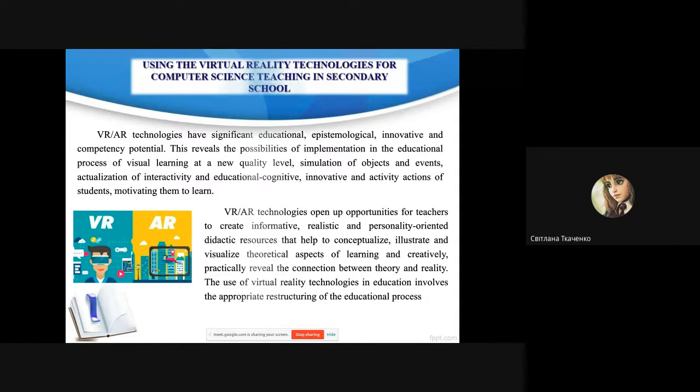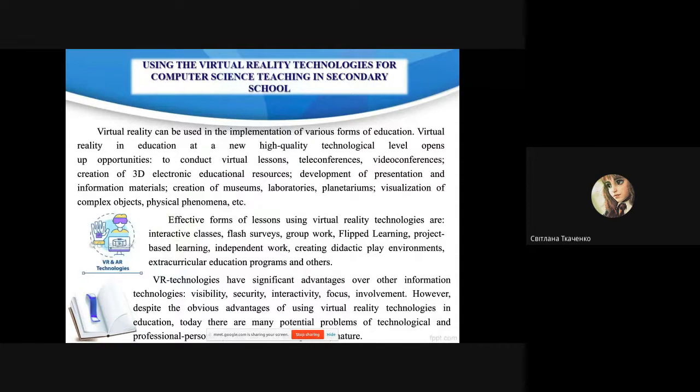Virtual reality can help to diversify lessons and make them more interesting. After all, it can make the process of creating different educational means and forms much easier because it can be useful in conducting different virtual lessons, teleconferences, and video conferences. Also, it can be handy while creating different virtual museums, laboratories, and planetariums. It is really powerful as an advanced way to visualize different things and simulate processes.